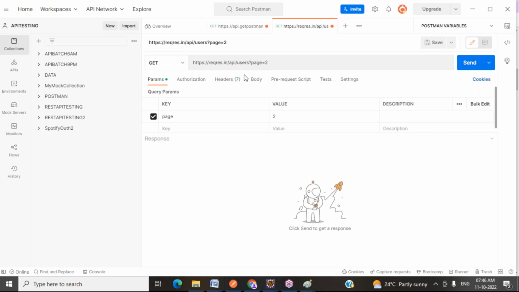What I'm doing here is retrieving the users who are available in page 2. This is my request. I'm just telling this service to provide me the details about page 2. I'm sending this. Just observe the output.